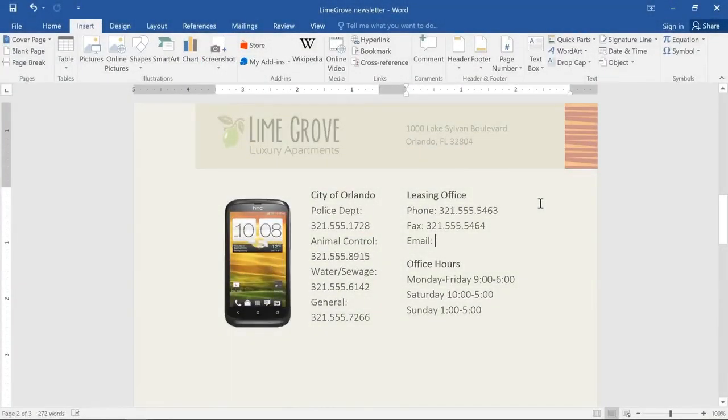In some documents, you may want to include a web address or an email address. You can format these as hyperlinks so people can access the information directly from Word. For example, I'd like to add an email address in the contact section of this newsletter. So I'll just type the address here.